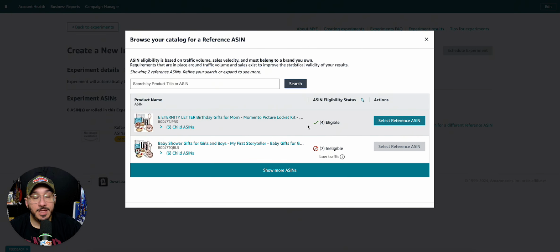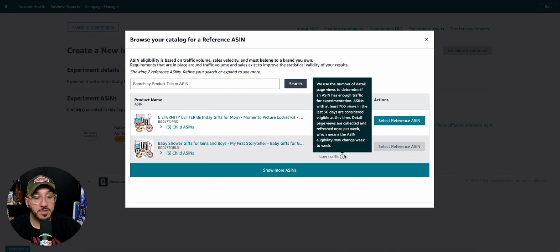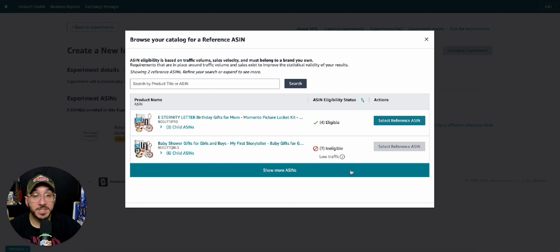So now you'll see here, you're not always able to run manager experiments. Here it says eligible, ineligible, and it'll give you a reason. Amazon's saying we use a number of detailed page views to determine if an ASIN has enough traffic for experimentation. ASINs with at least 700 views in the last 30 days are considered eligible. What does this mean? If you're a new product on Amazon and you're just launching, you can't do this because you don't have enough views just yet. You have to become eligible with the views and the traffic and all that kind of good stuff.